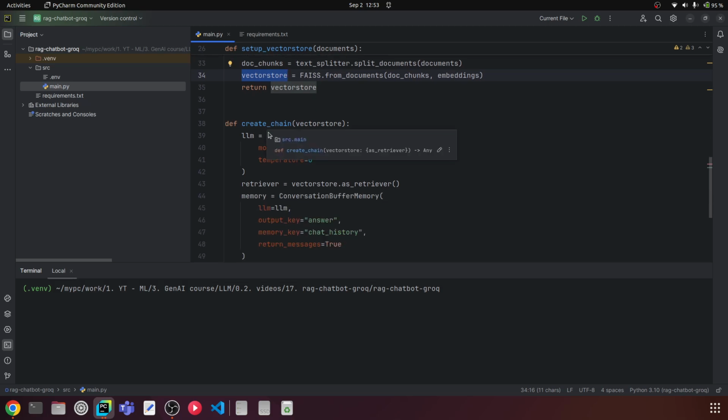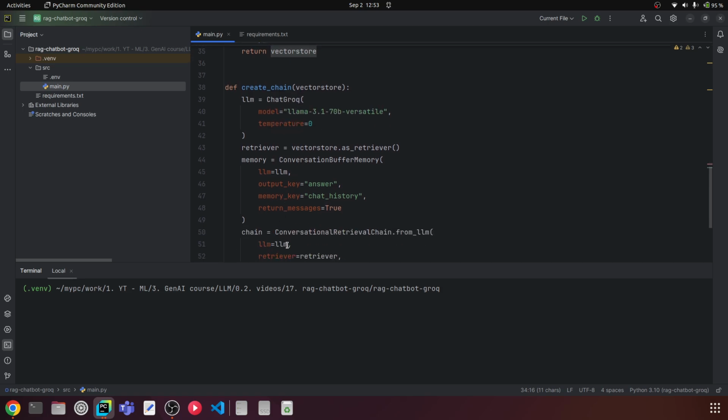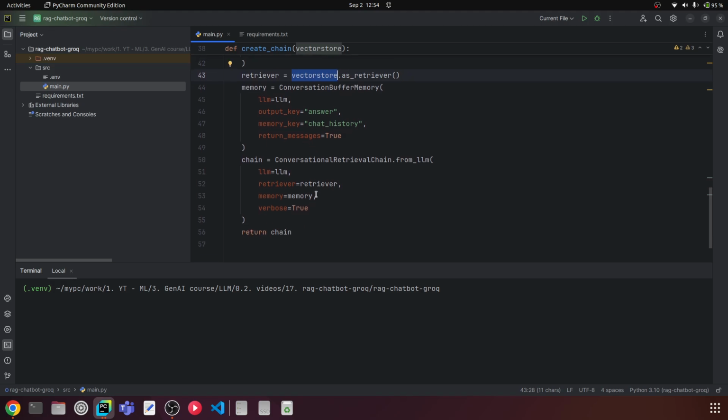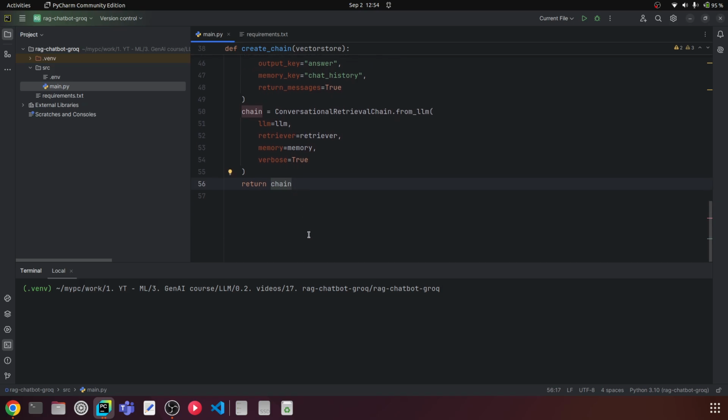And then we have this create chain. Create chain is used to create this conversational retrieval chain, where we are using the LLM, the retriever as the vector store, and memory, so that the LLM has the context of the previous question and answer, and we are returning the chain. So this is all about the core functionalities, like how we are creating a chain, LLM, and so on. This is one part of this code.